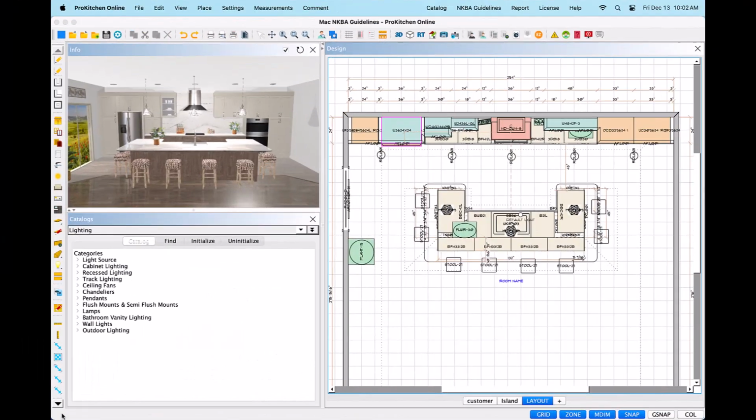The NKBA Guidelines tab is located at the upper right of your Pro Kitchen window and gives you access to a PDF of the National Kitchen and Bath Planning Guideline with Access Standards Manual. This can open directly into your software program and gives you quick access to all 89 pages of this set of guidelines and access standards for the kitchen and bath industry.